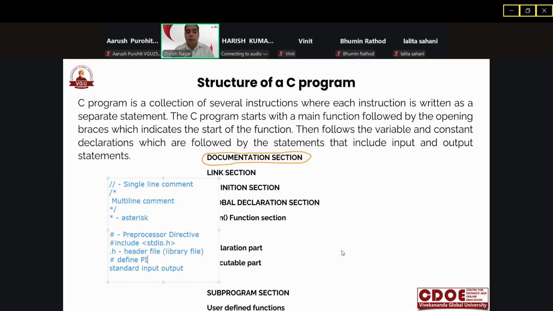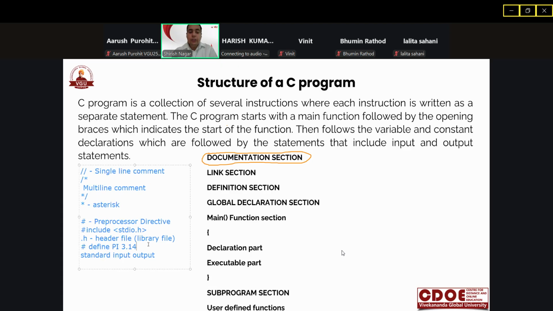Okay, so you will write #define PI 3.14. This is how you use the define section. This section is called the definition section. You can also use this definition section for function definitions. You can put function prototypes in this definition section.